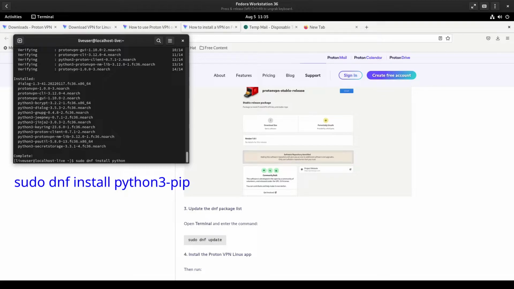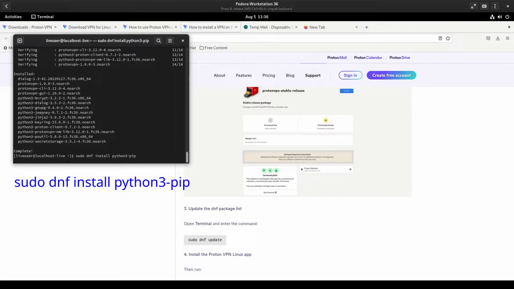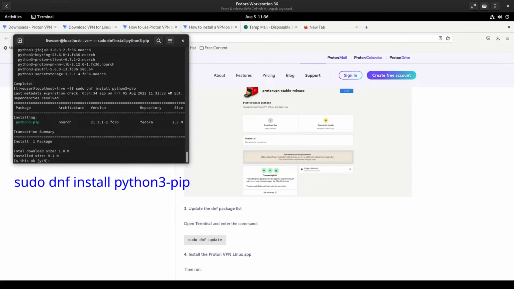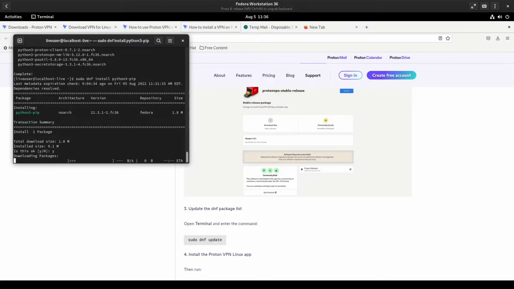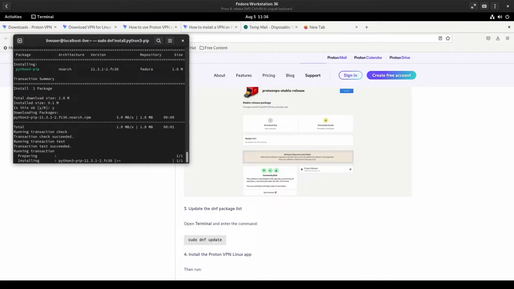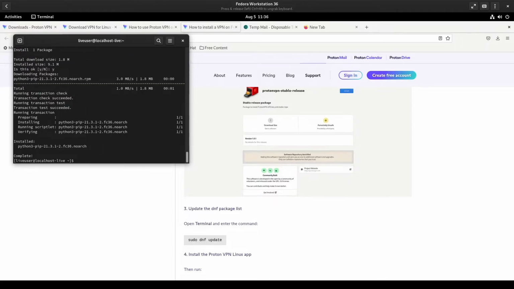I'll leave a little text that shows exactly what I'm typing if the screen is too small, because I know it is kind of small on the terminal. It'll be highlighted in blue or red or something. So sudo dnf install python3-pip. You press Y, enter, and we're going to install the Python necessary for alternate routing. So boom, done like that.